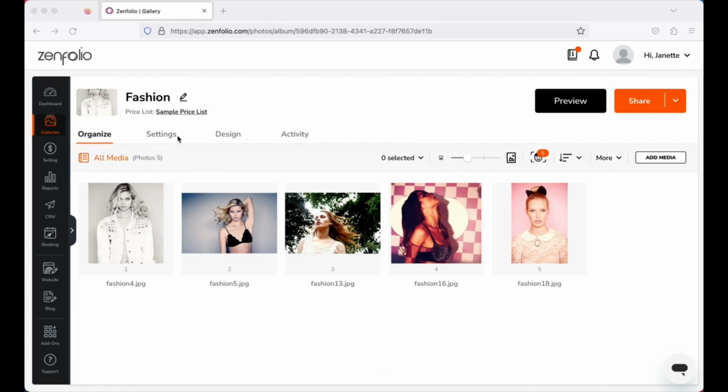Keep in mind that the gallery's access settings will determine who can visit the gallery. If you're wanting to share this direct link publicly, you'll need to make sure that visitors are allowed to view the gallery publicly.